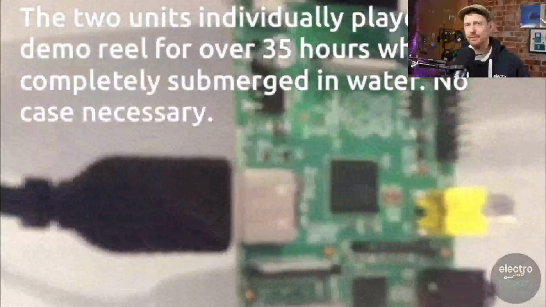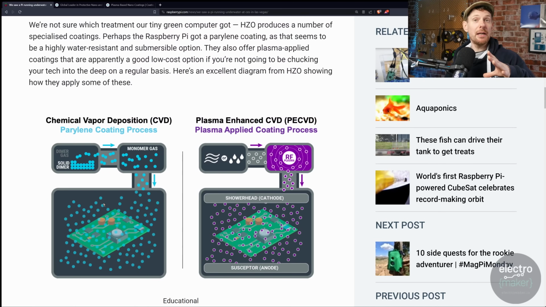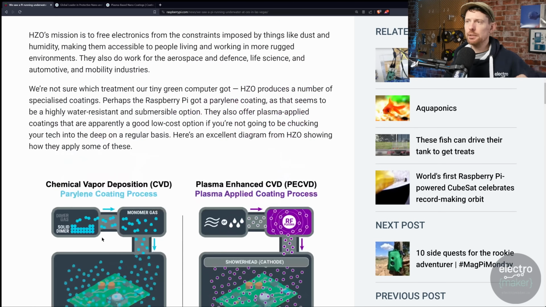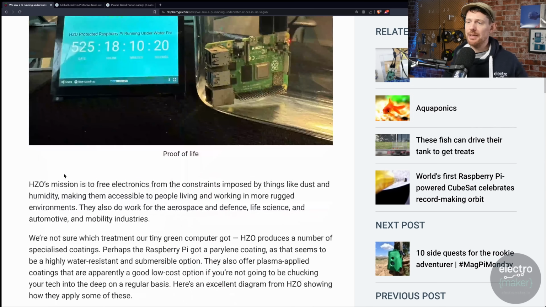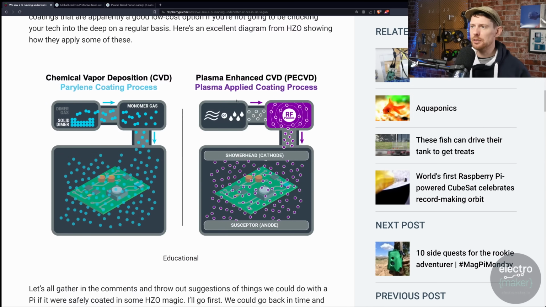Now, one of the things the original Raspberry Pi blog post shows, which will be the one I link in the description, because I just got to HZO's website via this link here, and the video that we just looked at via this link above it. But it mentions there's a couple of different ways that they do it.